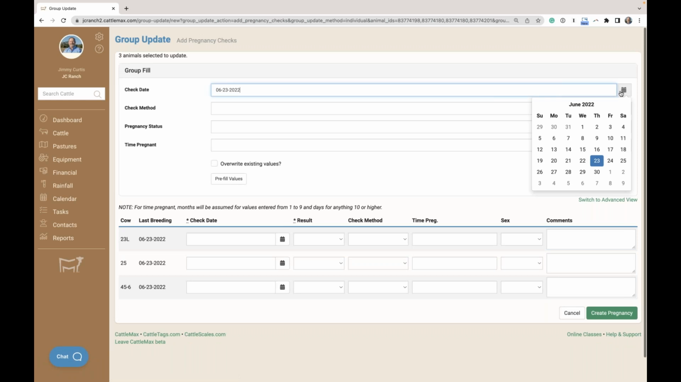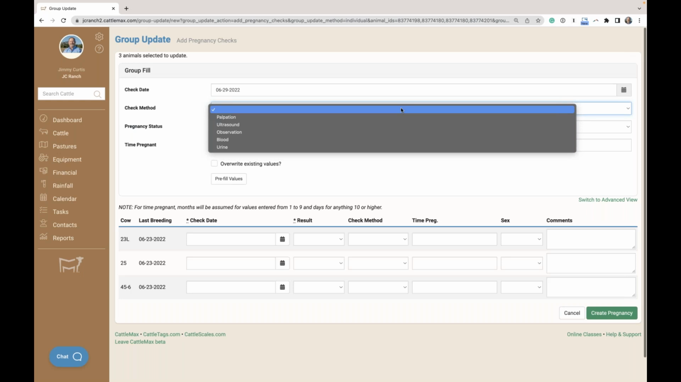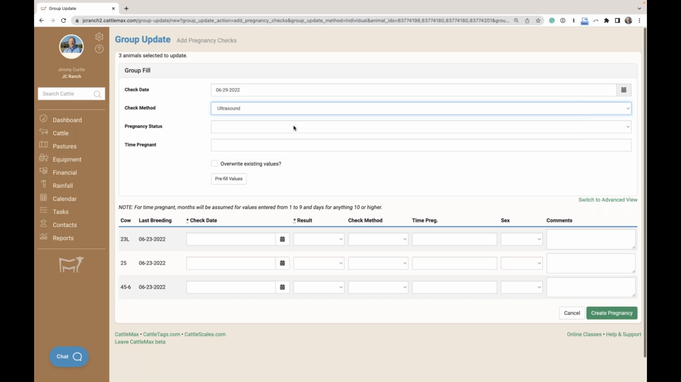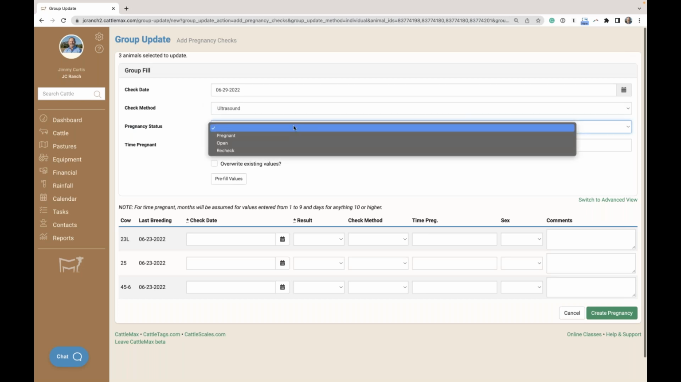And so we can say, I'm gonna move it up a few days. And then all of these are BIF, Beef Improvement Federation, check methods, so they cannot be changed. You cannot add any others. So we'll choose ultrasound. You can choose pregnant. Of course, that means she's pregnant. Open, she's not pregnant. If you're not sure, if you think she's pregnant but not 100%, or you think she's open but she might be pregnant, use recheck.